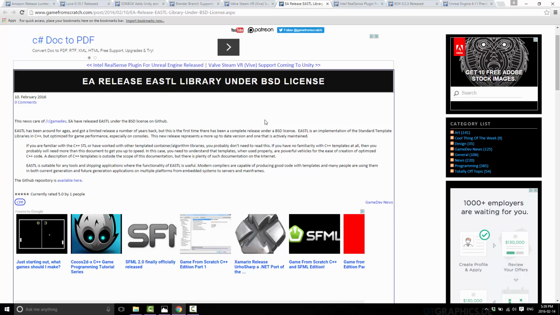And one of the big problems with the STL is the performance, especially on non-PC environments. So on the consoles and such, a lot of developers stayed away from STL because the performance just wasn't there. And EA made a performance-optimized version that they've been using in their games for years and years. And they did a limited release of this a couple of years ago, but as I said, a limited release. Some of the methods were just stubbed out, the license wasn't as good, etc.